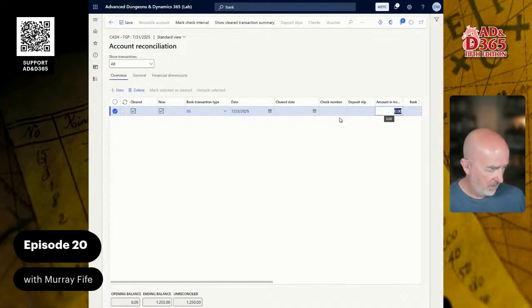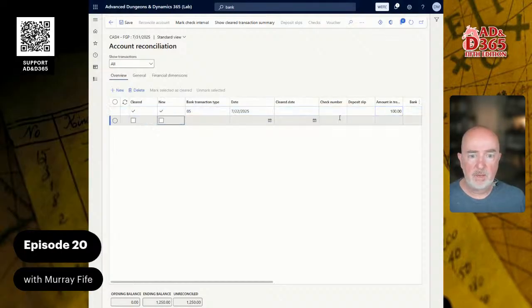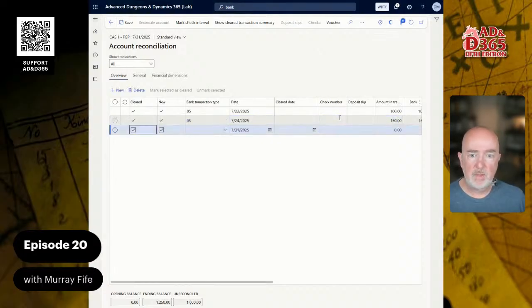And it's going to be for $100. I'm going to create another one, which is another payment for 7/24. It's going to be for $150. And then this is going to be another payment for 7/29. This is going to be for $1,000.